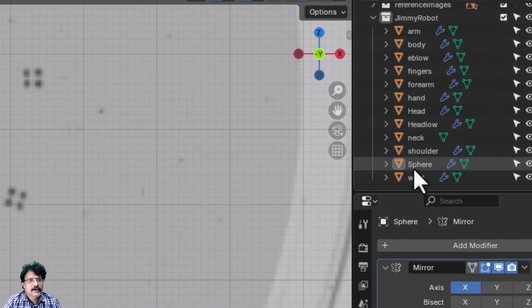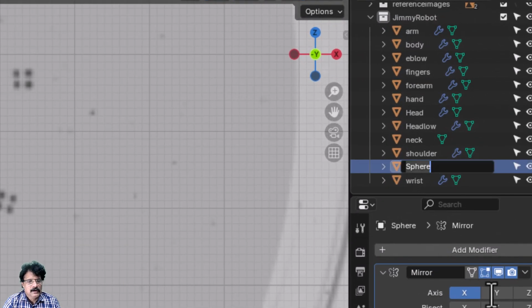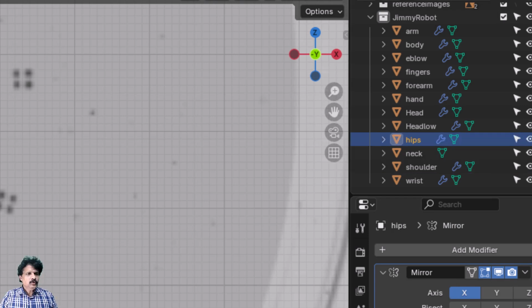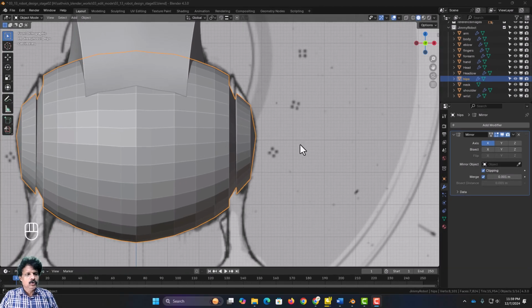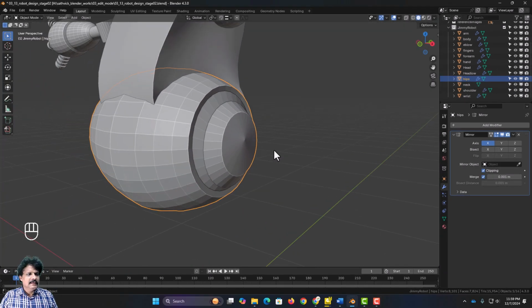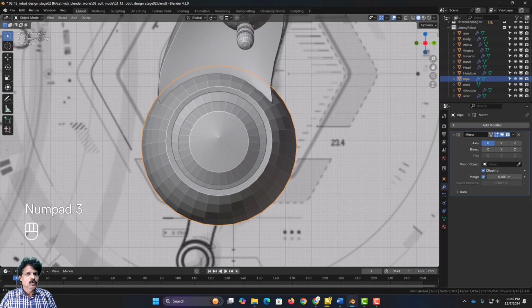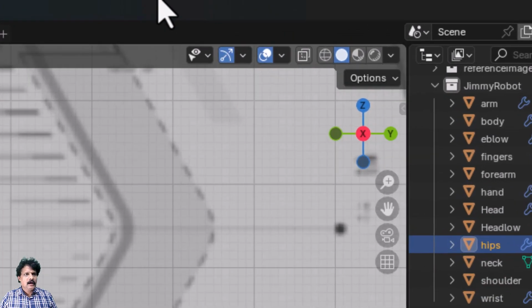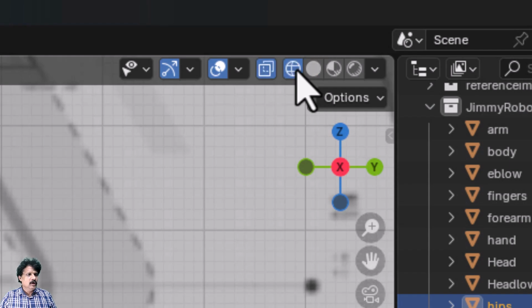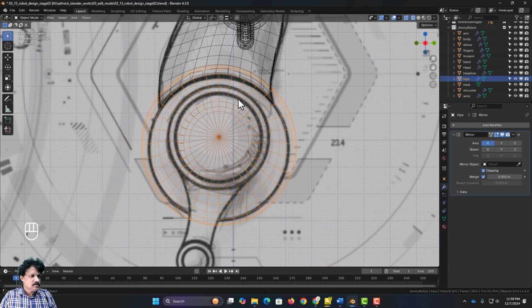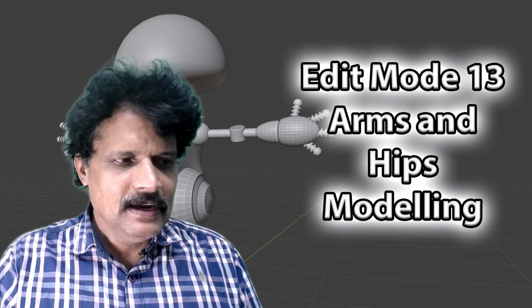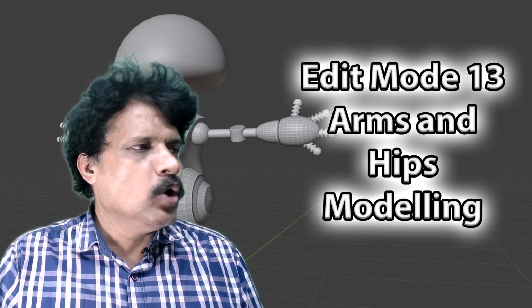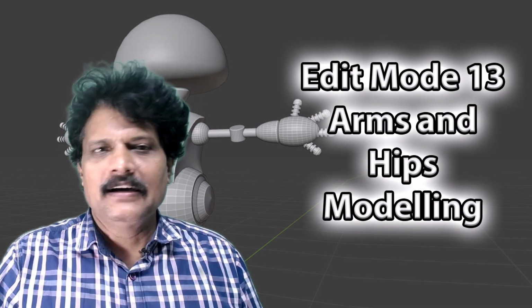I will come over here and I will select this sphere and I am now going to call this hips. And now the next part that we are going to model is the legs. So if I press 3 and if I come into the side view and I will come into the wireframe mode and I will show you this part of creating this leg is a little complicated, and this part we are going to discuss in our next session.